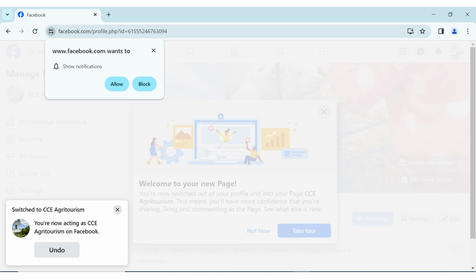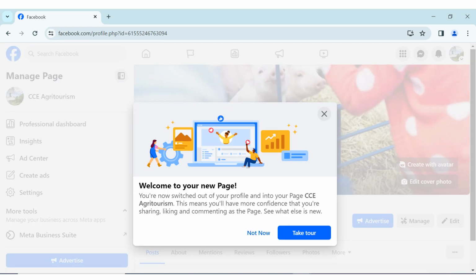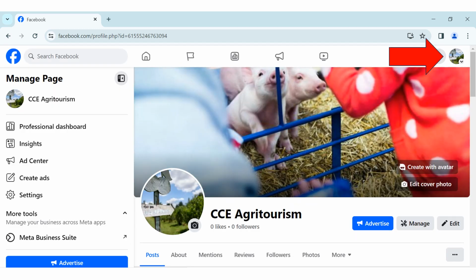Facebook wants to show notifications. You can allow or block it. And then you'll see that you're now switching to CC Agritourism on Facebook. So now you're going to be an official Facebook page for your business. This is going to prompt if you want to take a tour of how to use your page, or you can skip that with not now. Taking the tour would be a great way to get some additional information of what your Facebook page offers.